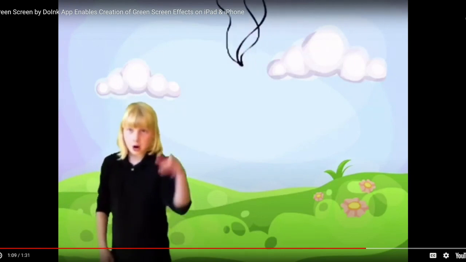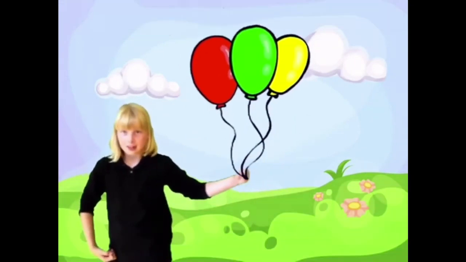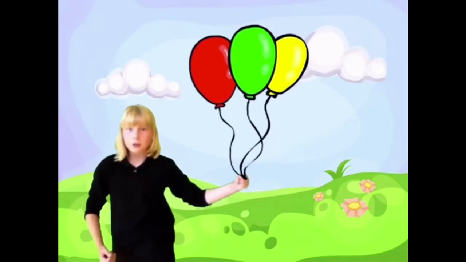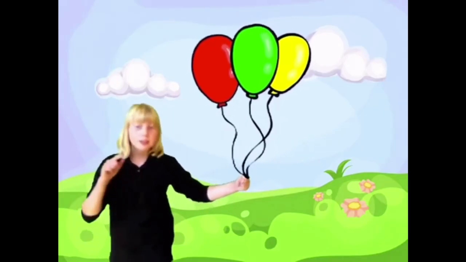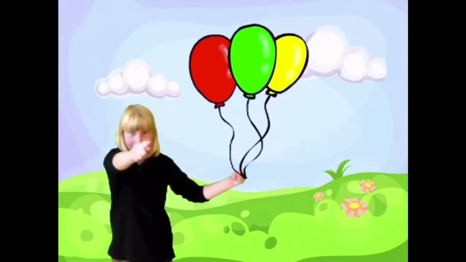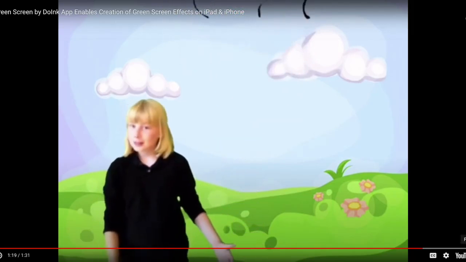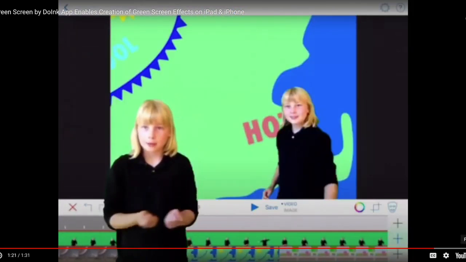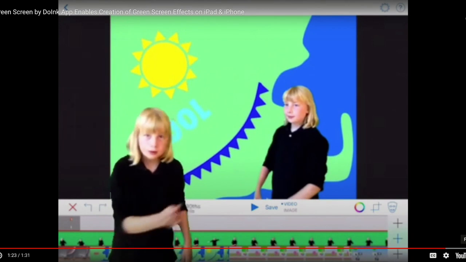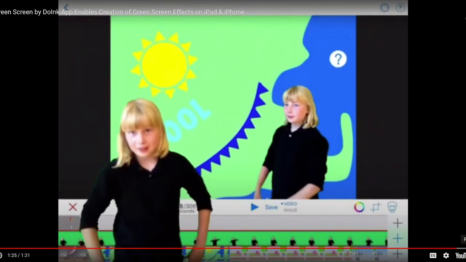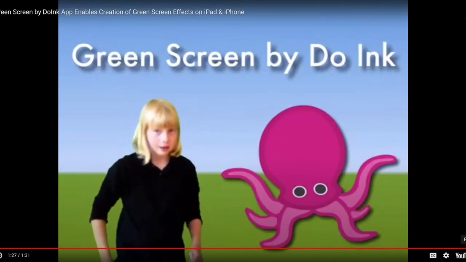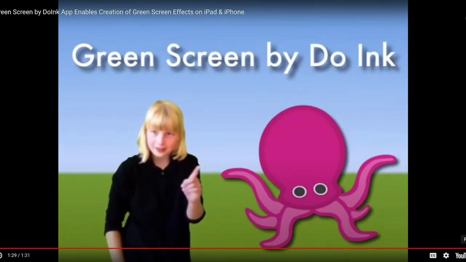And if you're wondering how we made the animations you're seeing, they are made using our other app, Do Ink Animation and Drawing. You should check it out if you haven't already. Wow! When this demo ends, scroll around the timeline to see how it's put together. Tap the help button to get more detailed information. And have fun making your own green screen videos.